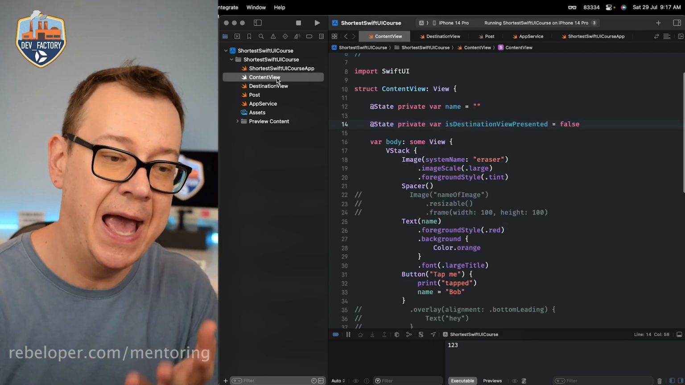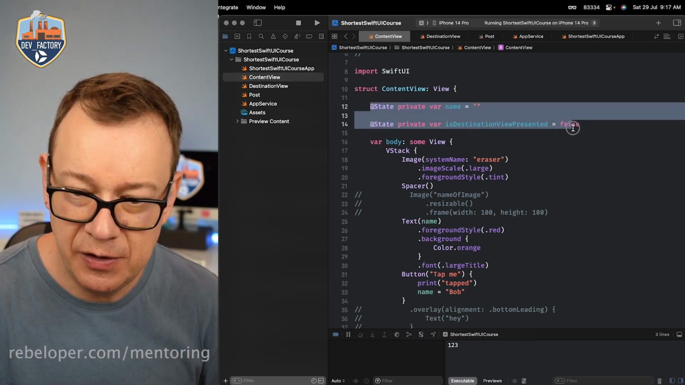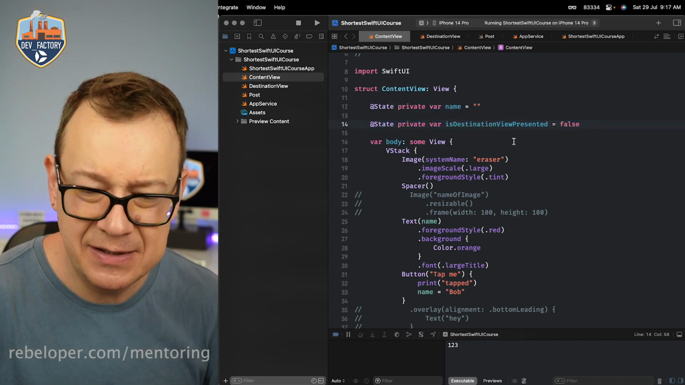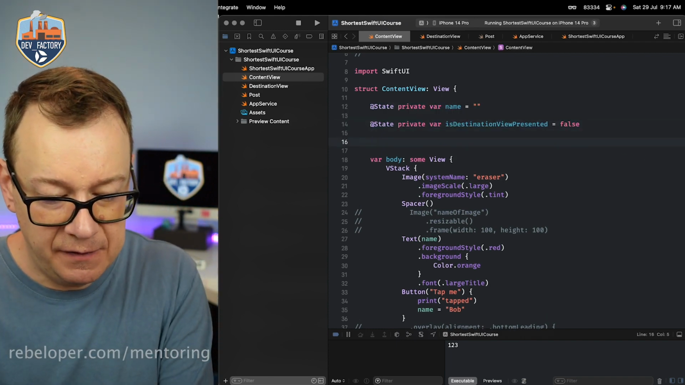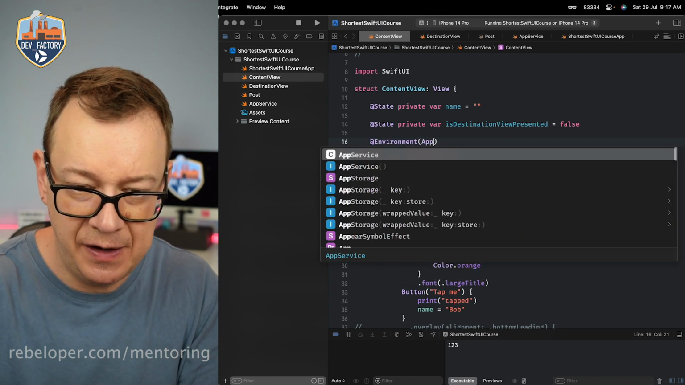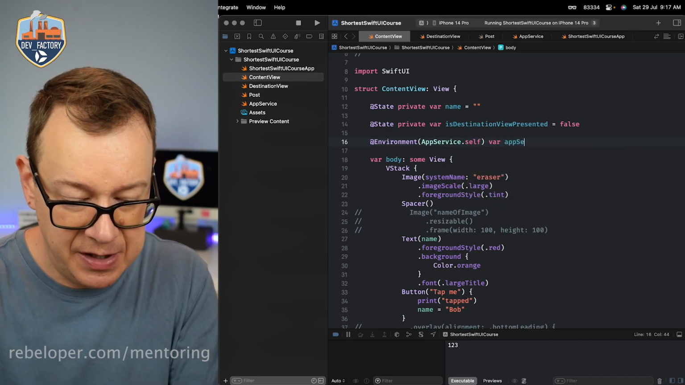Next up, we want to access it. Now, how can we access it? Well, actually, I'm going to remove most of this, yes. So let's just do it one by one. So we want to have access to that environment. Therefore, I'm going to have the @Environment(AppService.self) var appService.